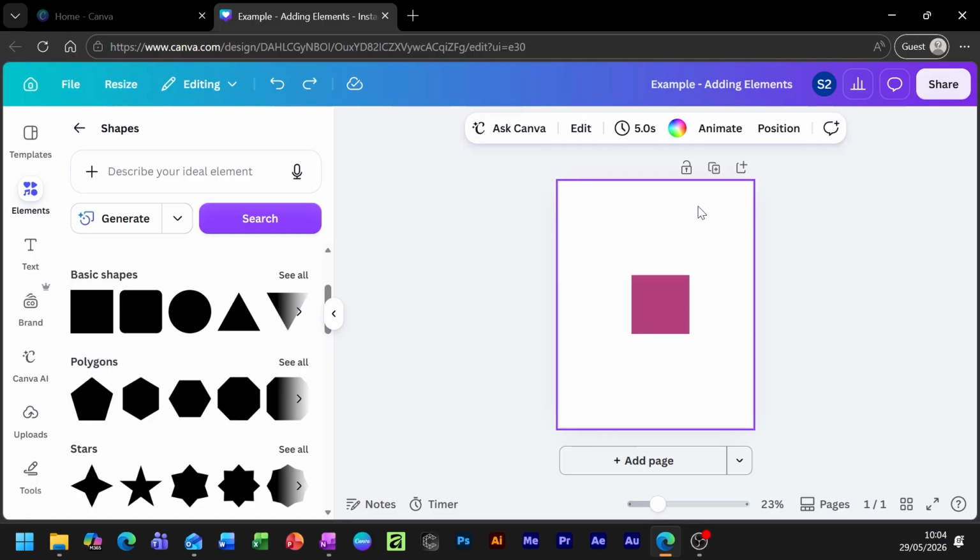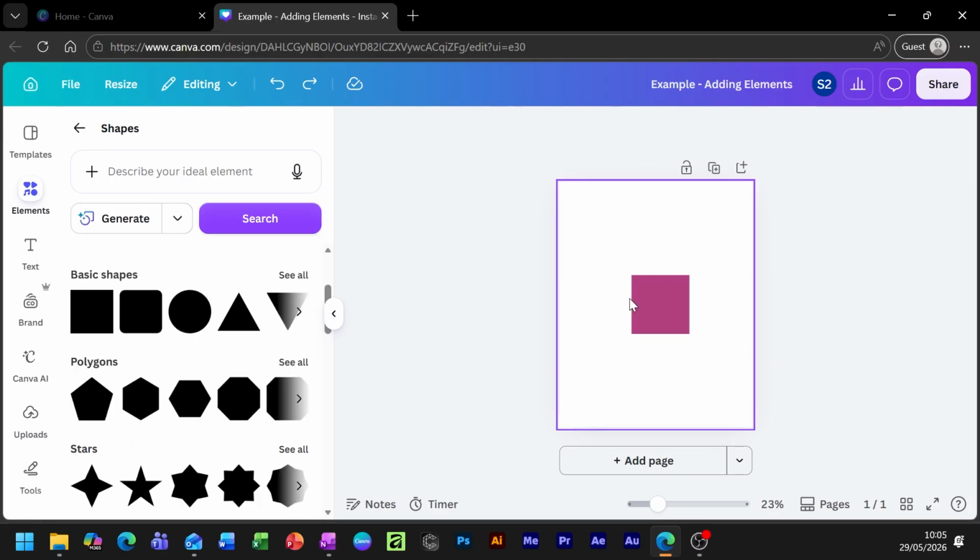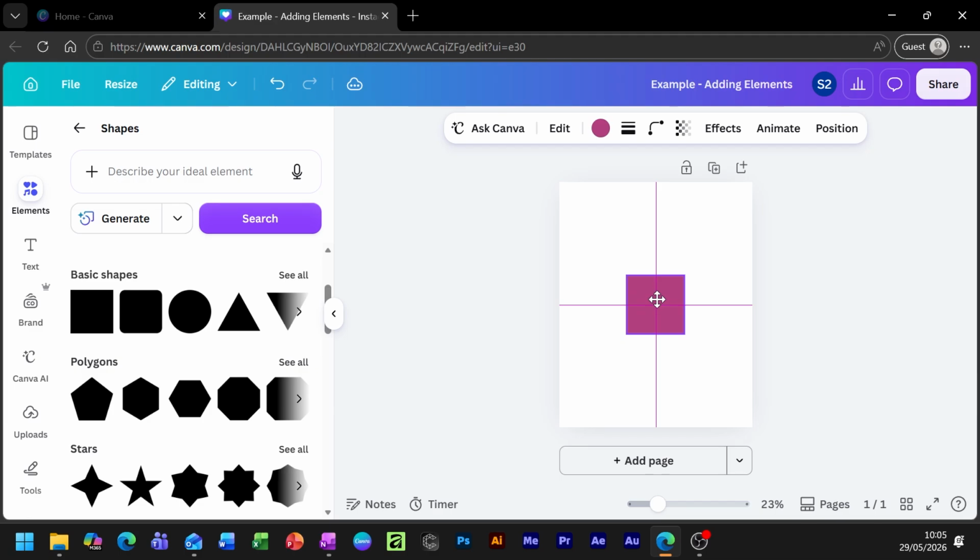If I then go to this, this is my canvas. There are some different options for your canvas as well. So you can select the back, and then if you want to add a color to that, you can do so up here. So that's how you add elements.